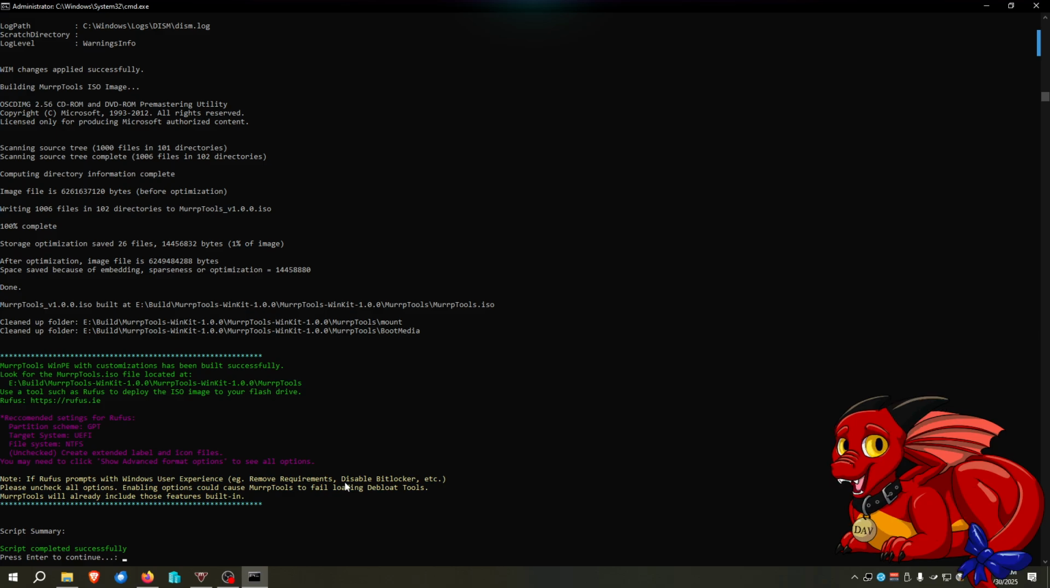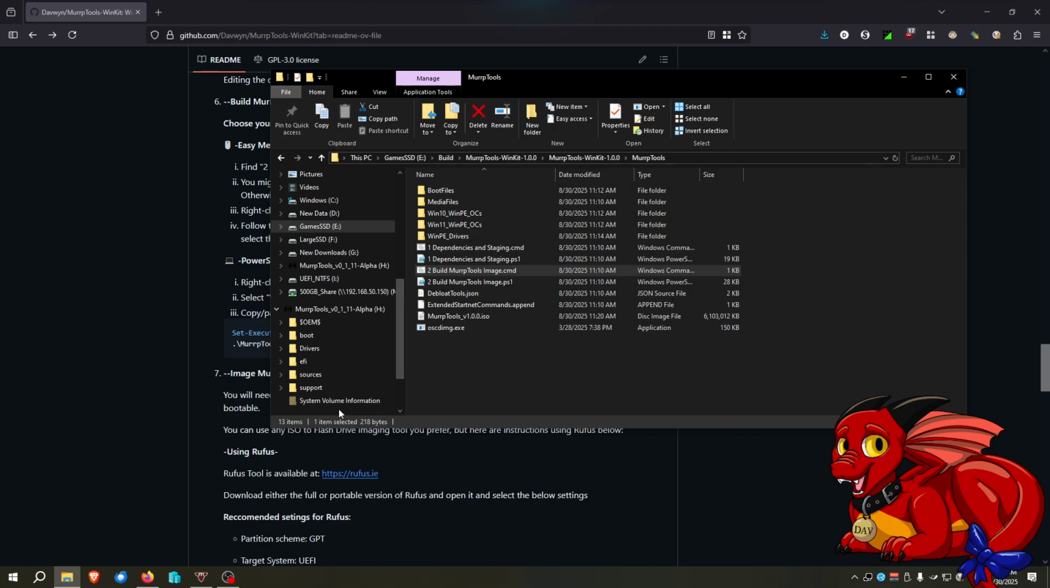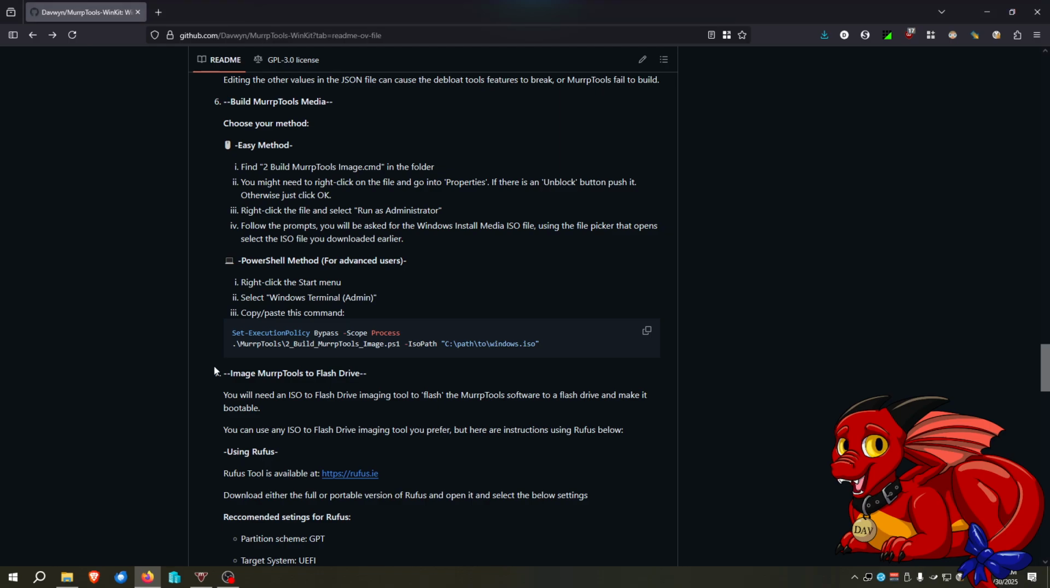And there we go. So now the MurrpTools image is built. So this is a replacement for the normal Windows installation file that you would get. It's going to tell you that it's stored the file in the MurrpTools folder and that it's ready to go. And it gives you instructions here for Rufus, but I will show you myself directly. So you can just hit enter and it'll close. And there's the new file right there, MurrpTools version 1.0.0, which may change if you get a later version. So we're going to go back to our instructions.